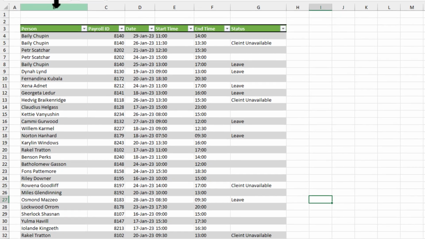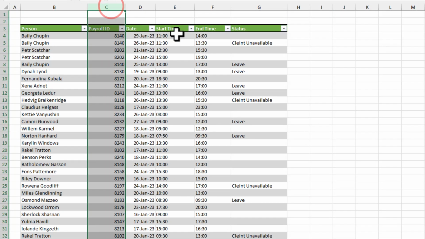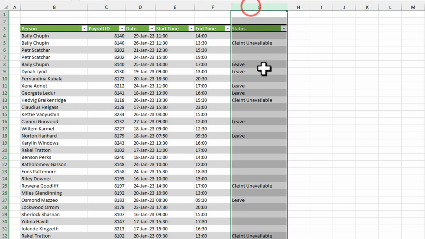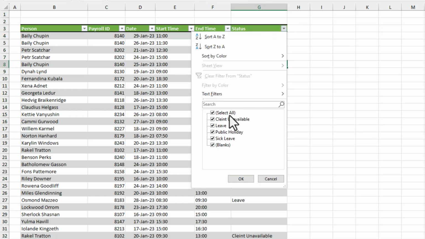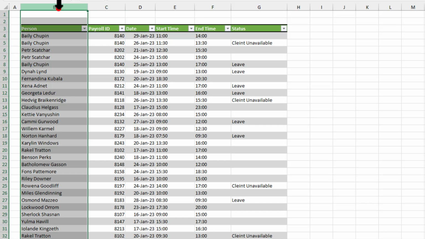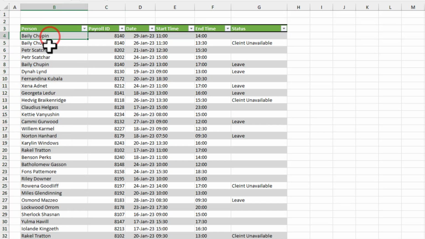So here we can see that we have a person name, their corresponding payroll ID, date, start time, end time, and the status. In this particular scenario, there are five kinds of status. Blank means it's a regular type of workday, and then you have different types of leave. To set this up, because we need to select a person, we'll need to have a list of all the possible choices. Now, if you look at the person column here, each person may appear many times, like Bailey Chupin has appeared already three times here.